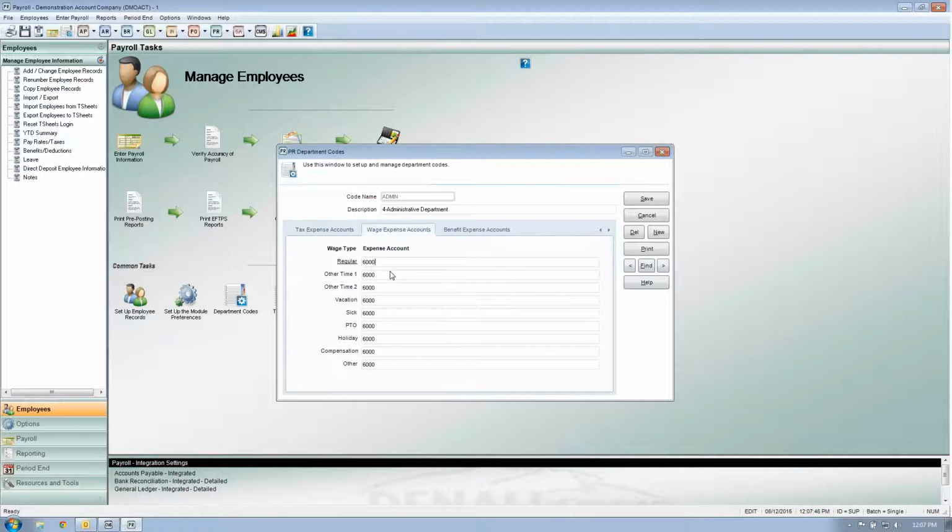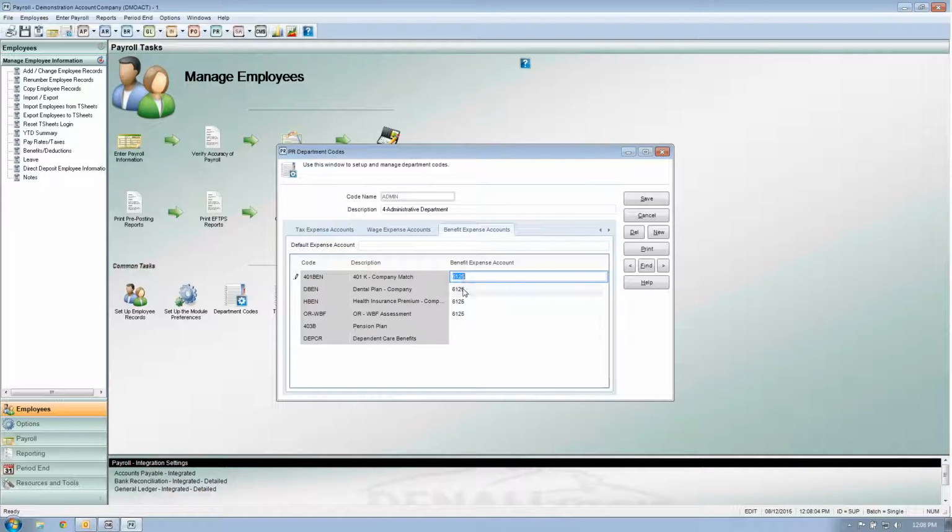Your wage expense accounts. There's our 6,000. You can separate that out by regular pay, overtime pay, or the paid time off, vacation, sick leave, and so forth. And you can separate those out as much as you need, or just put all of those regular wage expenses into the same account. You can also designate which benefit expense accounts for this department you need to set up for the different benefits you have for your company.